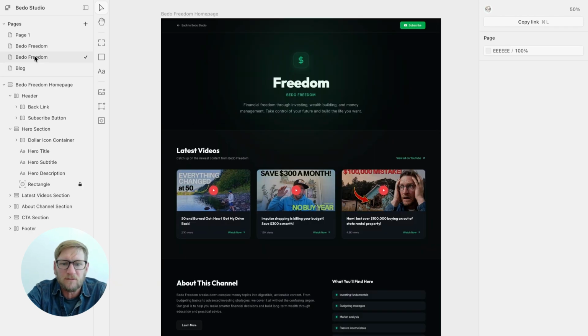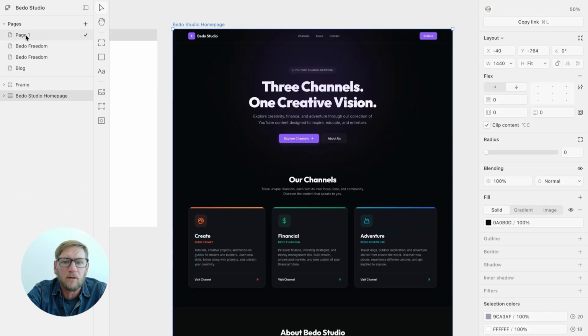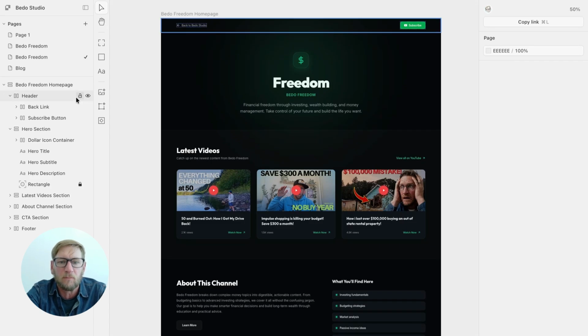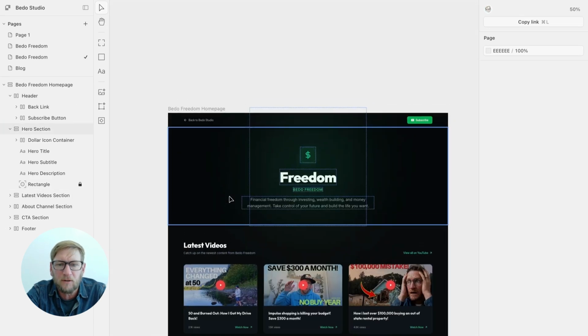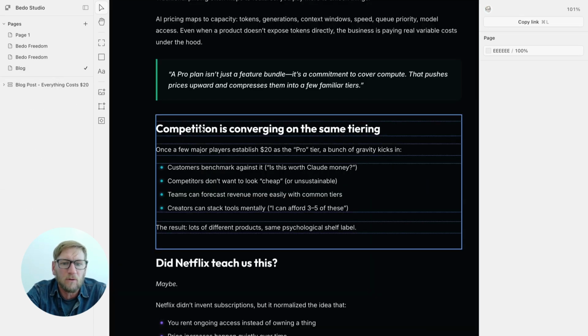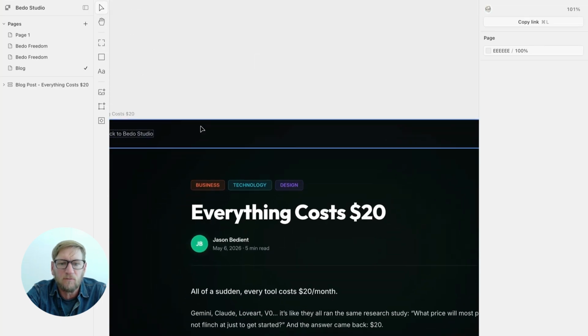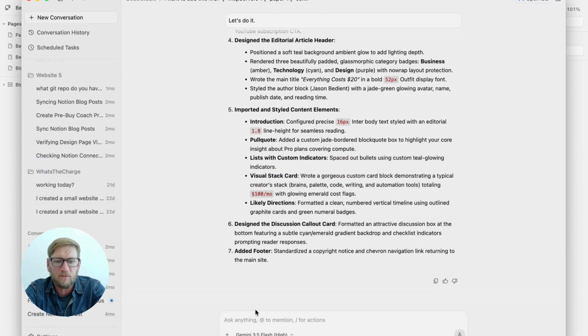Let's see if there's anything else here. It created a new page, page one. So it created its own page for me. I wrote Veto Freedom, but it just did it all for itself. What you'll find here about this channel, back to the studio blog. The one thing it didn't really do is create an overarching blog page. So let's just see what happens when I do that.